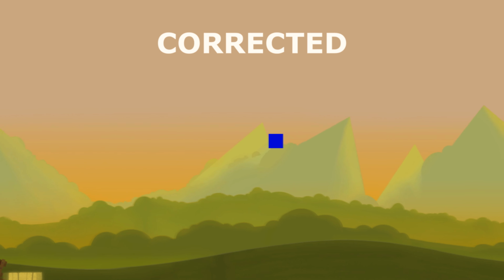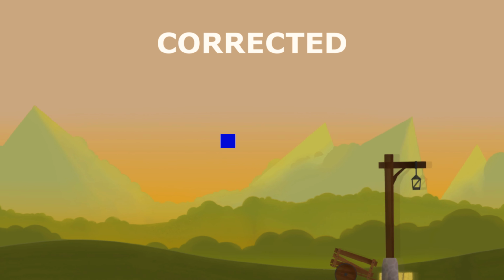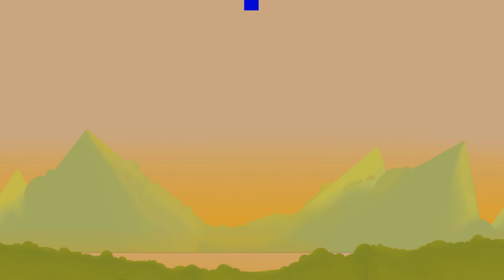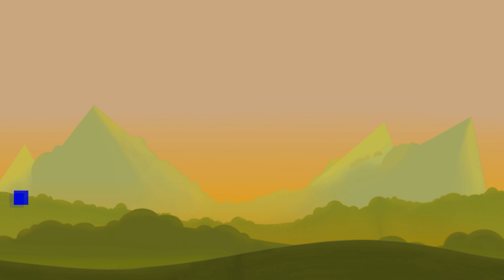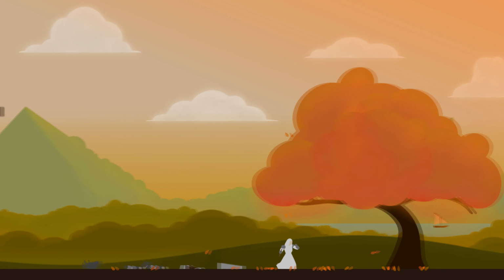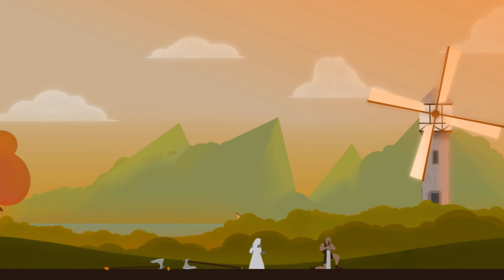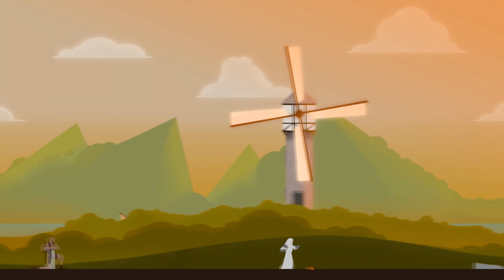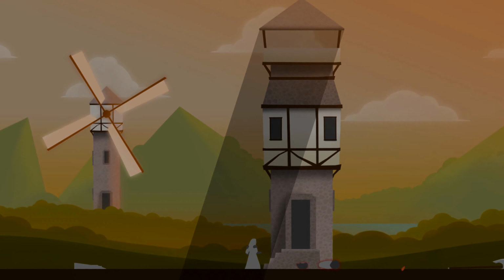Now yes, this will cause the camera to lag a little bit behind the player, but if you just give the camera 90 to 95% of the player's speed, it won't really be noticeable. That's what I do in Balkadia, and I've never had anyone tell me that the camera lags too much.